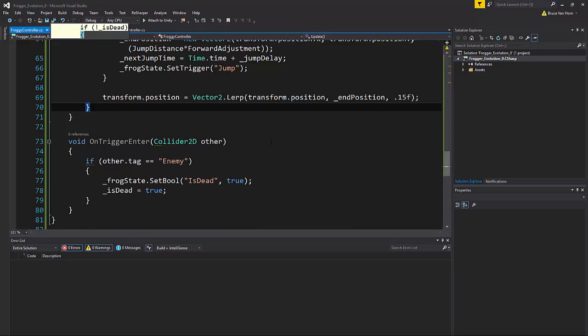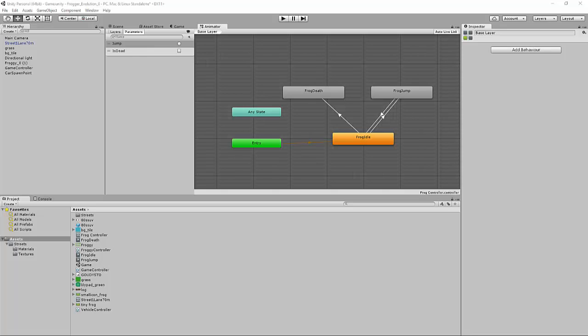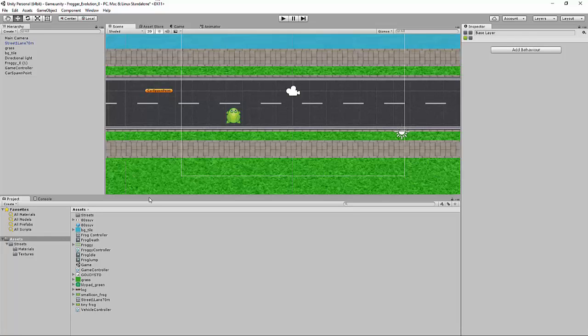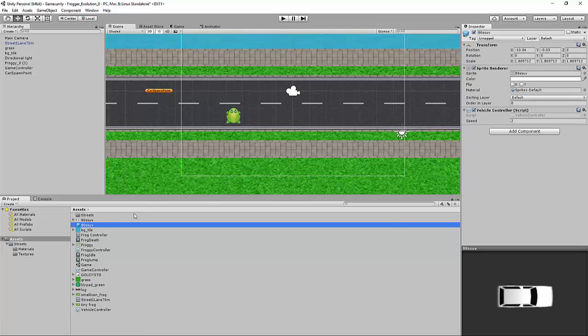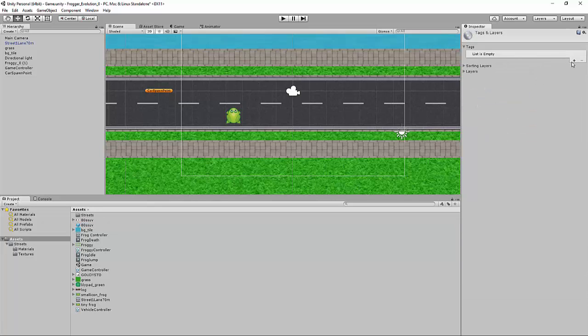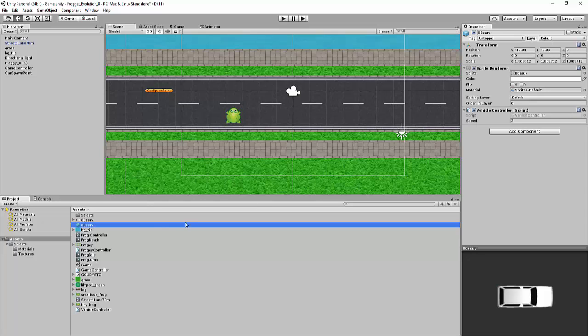So now all we really need to do to make this work is switch back over to Unity. Let's go back into our scene. Actually, let's go down into our 80s SUV, and we want the prefab, not the sprite. So we'll say 80s SUV, and we need to tag this as an enemy. We don't have an enemy tag, so let's add it. There's our enemy tag. Go back to our 80s SUV prefab, and let's tag it as an enemy. Perfect.